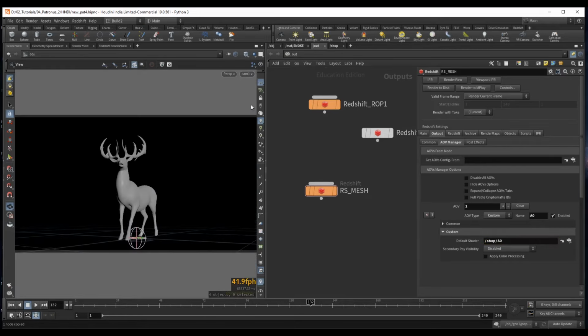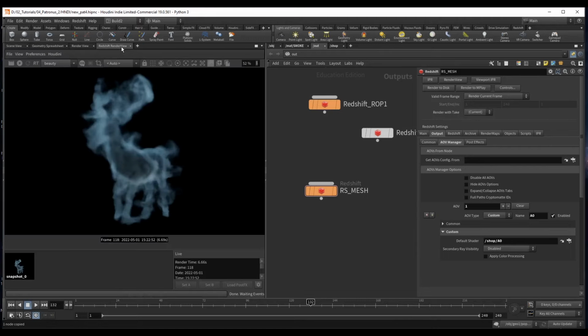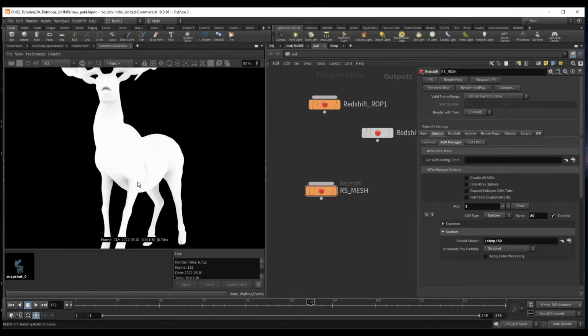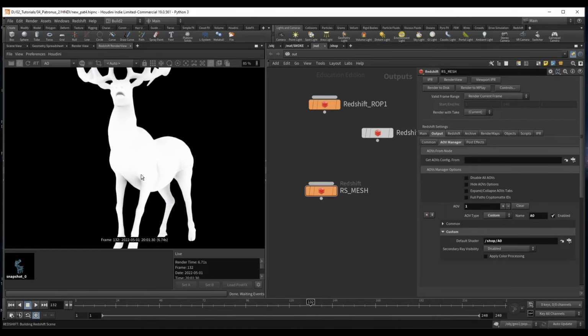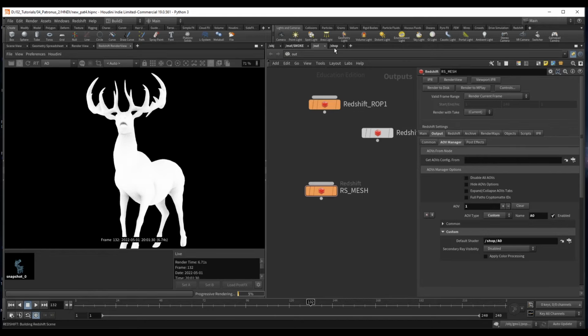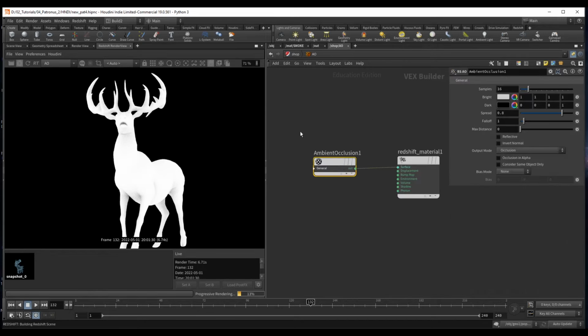If we go to our cam and we go to the Redshift render view inside Houdini, let's select our op, so rs_mesh. By default, we will have just a basic material assigned to this mesh, and if we go to this AOV here, we can see that we have a pass that has the AOV. Let's maybe turn off bucket rendering, and let's go inside this shop, and we can make some modifications to this.